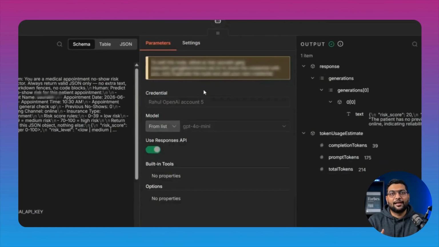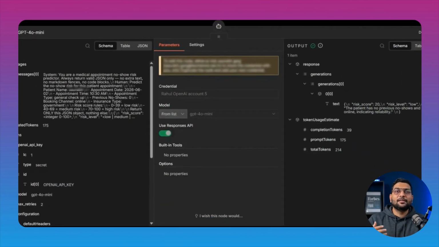Step 3. OpenAI GPT-4o Mini. This is the AI model connected to the content generation node. It powers the reasoning and message generation for the appointment reminder flow.